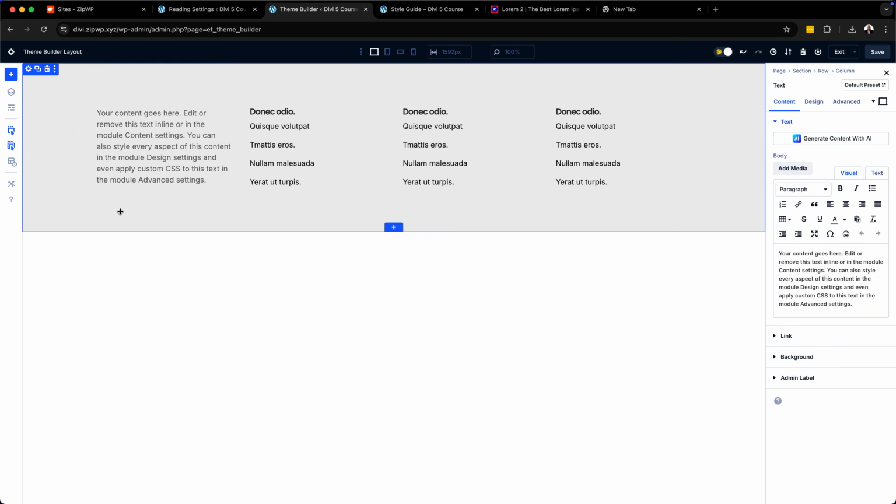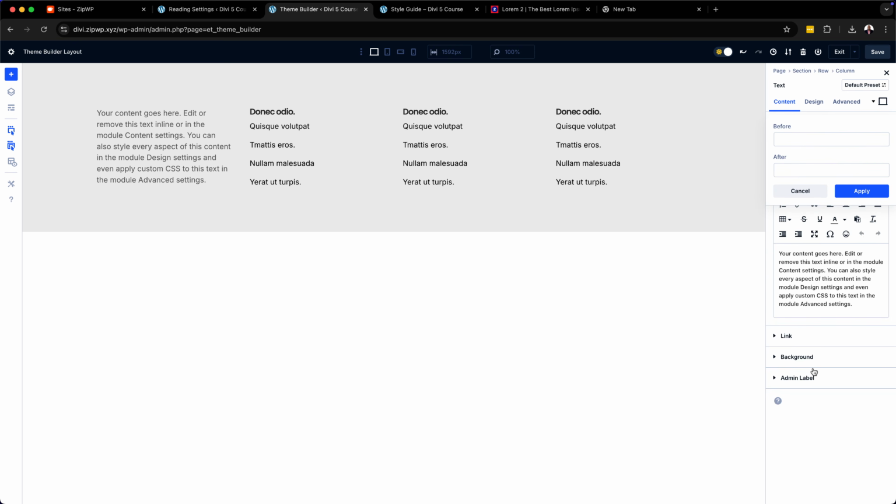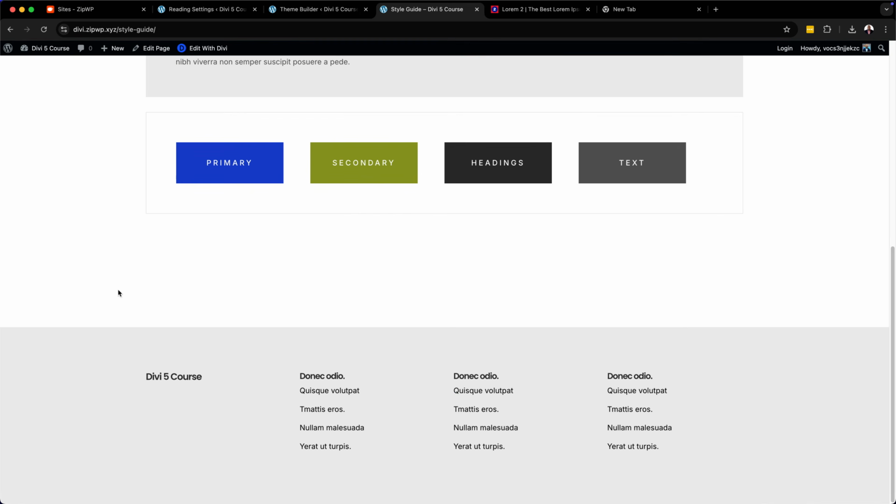Now this time I want to show you how to use dynamic text. So I'm going to click on this little dynamic icon, and then I'm going to choose site title. So I'm going to make this heading 3. So I'm going to add my tag for heading 3 like that. Right. Next, you want to click on apply, and you can see now it's saying Divi 5 course because that's the name of the website itself. Go ahead and save, and this should work anyways. Okay, there we go. So our footer now is taking shape.